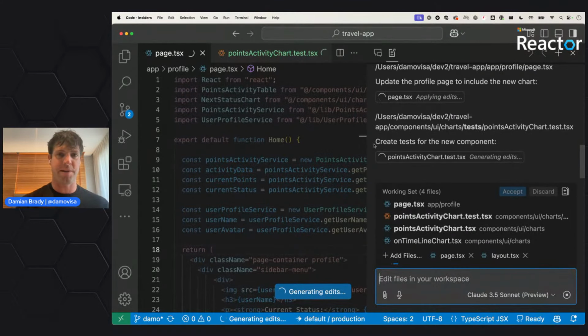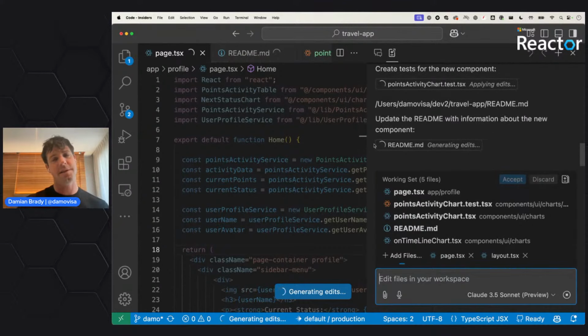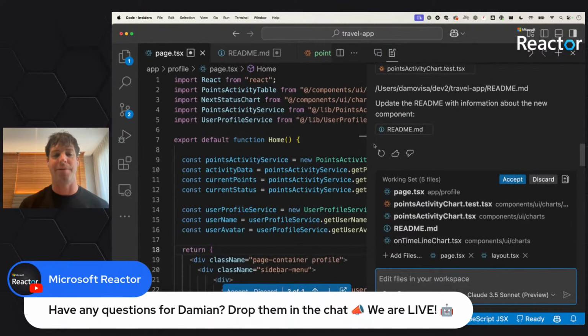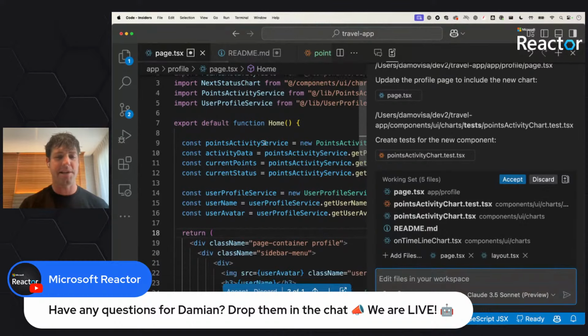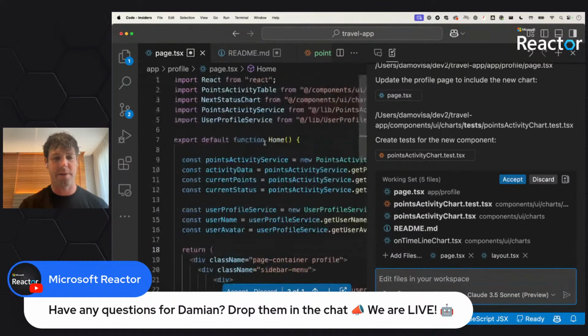So this is important because it's not just editing the file I'm in or the context I'm in. It's saying across this entire project, here's how I solve the problem. And it's going to take a number of updates. So let's see where we are. All right, so we've got an update to the page itself. It's taking a second.